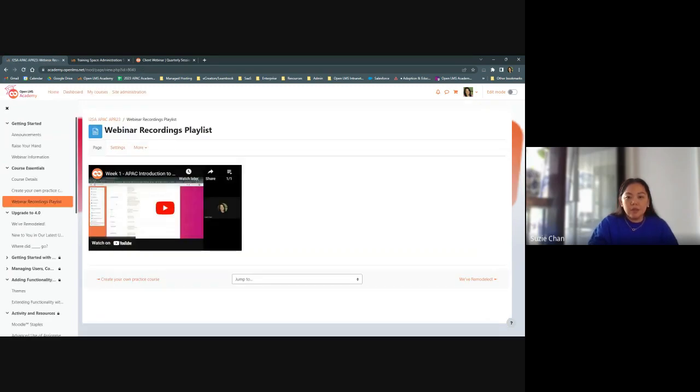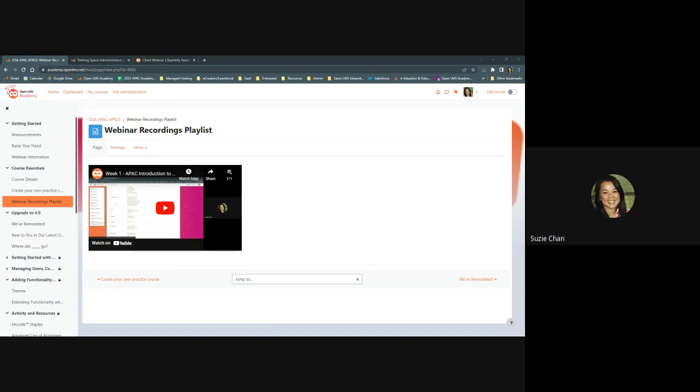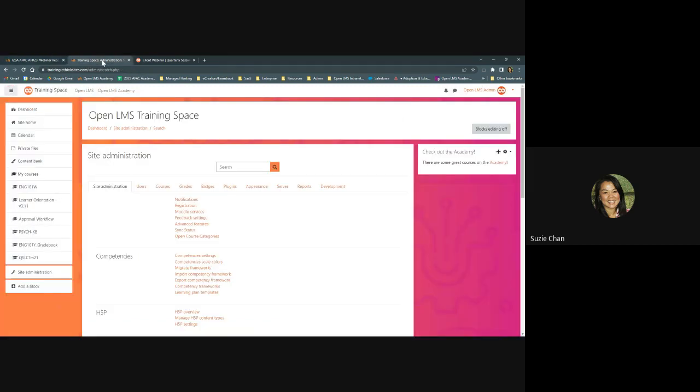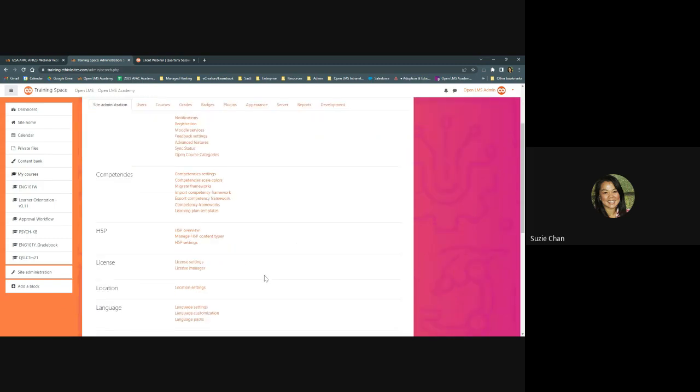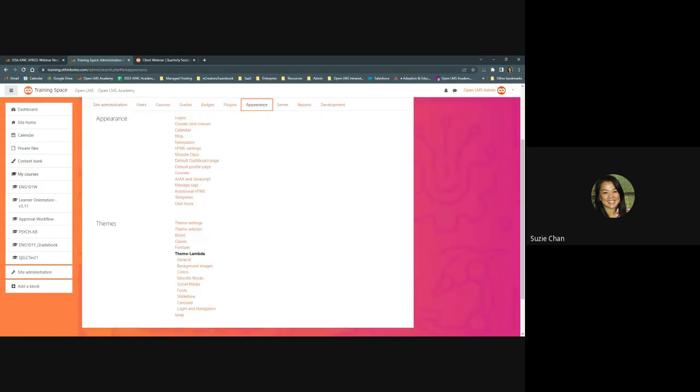This week, we will cover 2 topics: adding functionality through appearance using themes and blocks, and activities and resources. Jumping into our demo site, the site theme controls the look and feel of your site. In the Appearance tab in Site Administration, you can see what themes are available on your site under Themes. Theme Selector is where you go to select your theme.